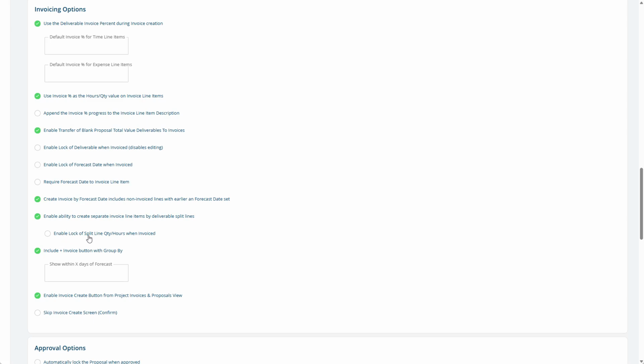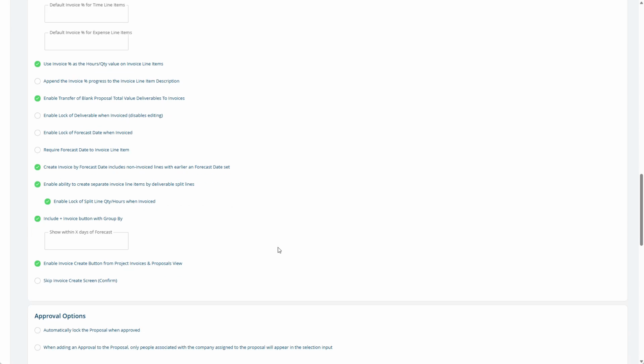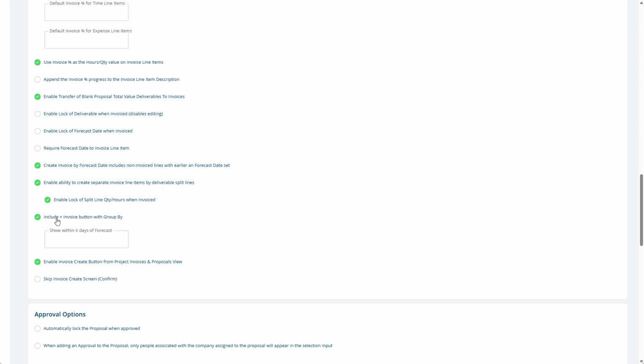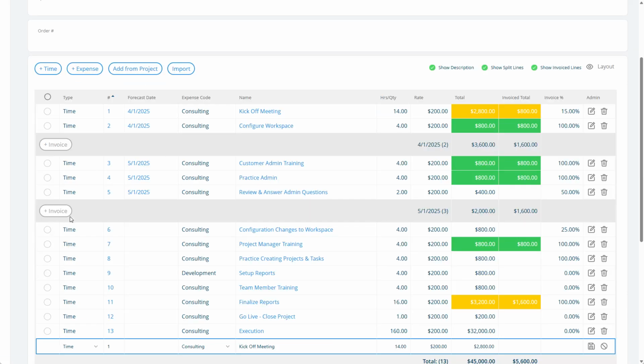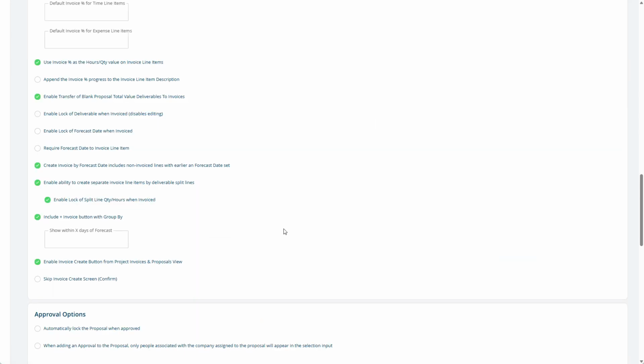This enable the lock of the split line. So when it is invoiced, it will lock the lines of the splits that were invoiced. There is a separate video on split lines. This other one here, include plus invoice in the group by. This checkbox turned on means that this will create a plus invoice in these lines to make it easier to invoice them. So I do recommend using that feature if you are invoicing by the forecasted dates.